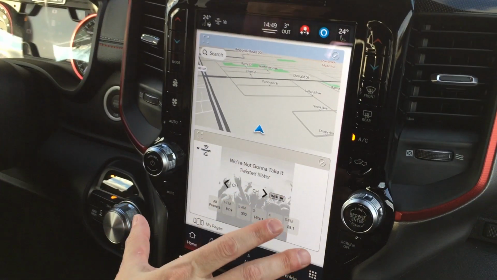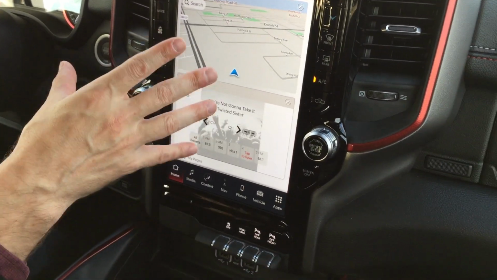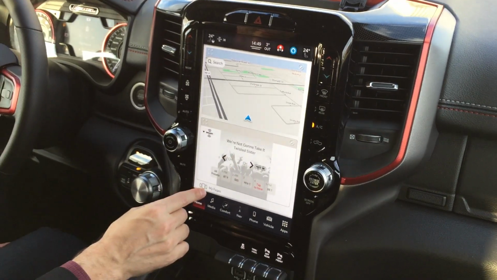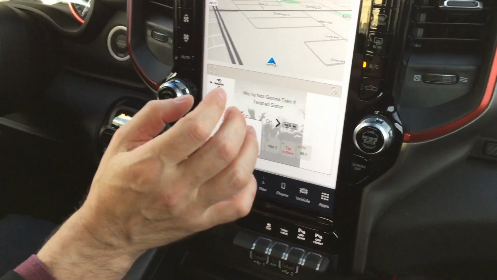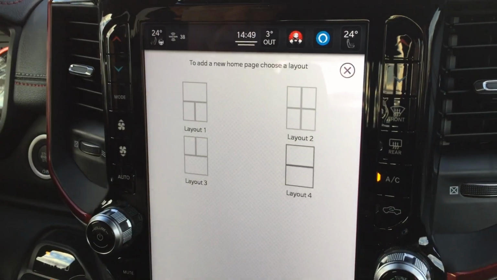So after doing the user profiles, the next thing you can do is set up your home pages. So with the new Uconnect 5 system, it does have widgets for setting up your home page. So if you move down to the screen, this screen's already set, and you have your navigation and your media already set here. So I'll add another page. All you do is you go My Pages, click there, add a page. This gives you your choice of layouts.